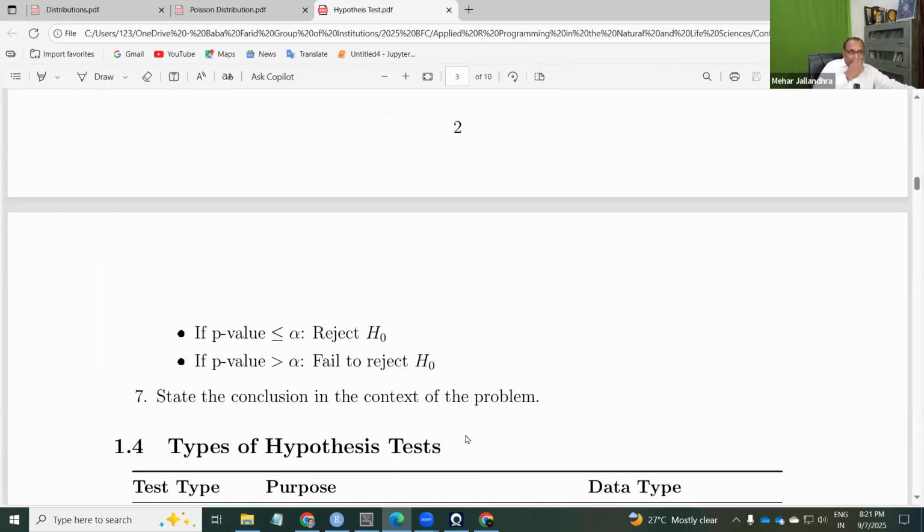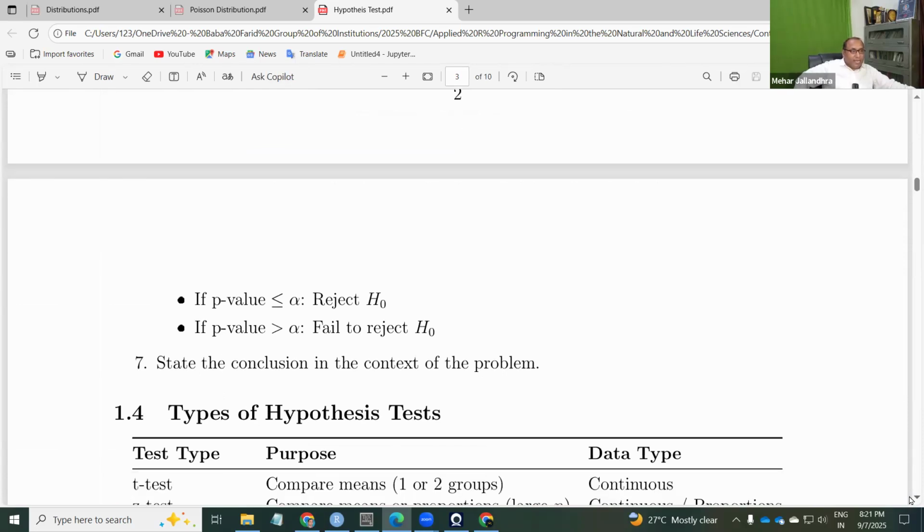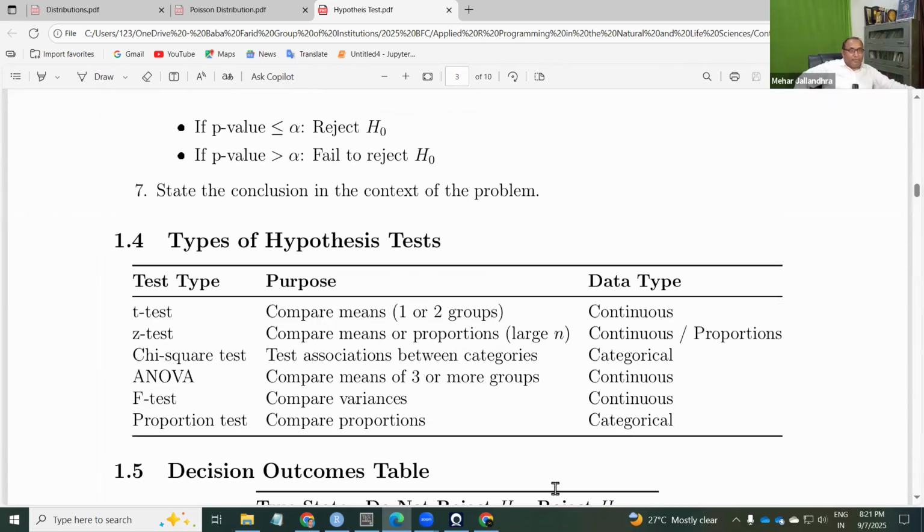Here are the types of hypothesis test which we can use, and I tried to provide the purpose of each. The t test is applied to compare one or two groups when the data type is continuous. The z test compares means or proportions with large n. Similarly, we have the chi-square test for association between categories. The ANOVA test, F test, and proportion test are also there. So these are some types of tests.